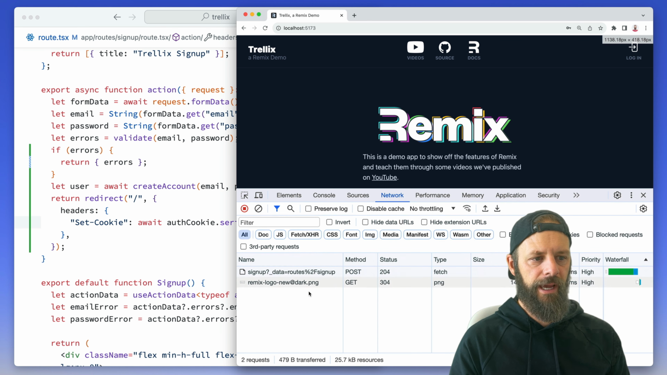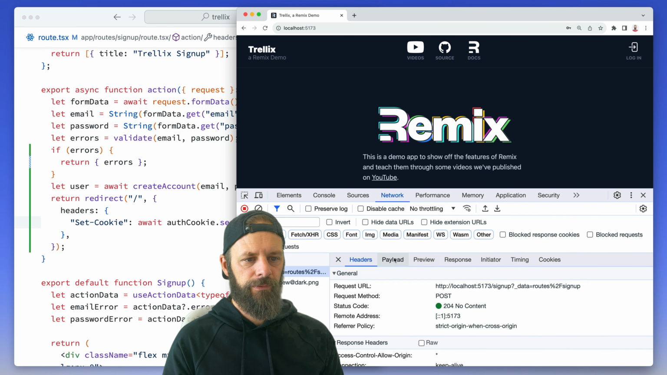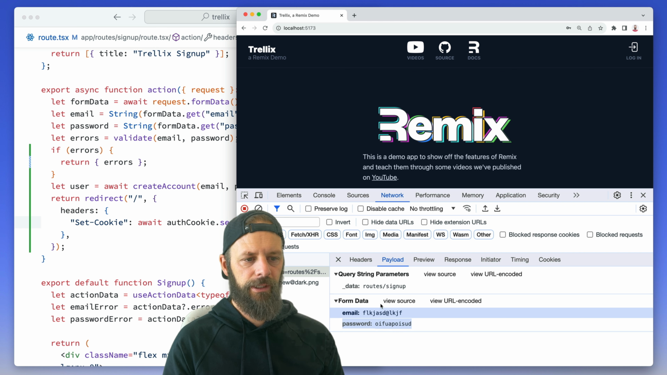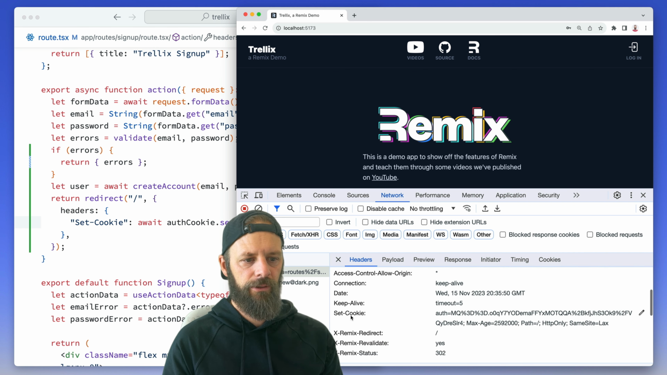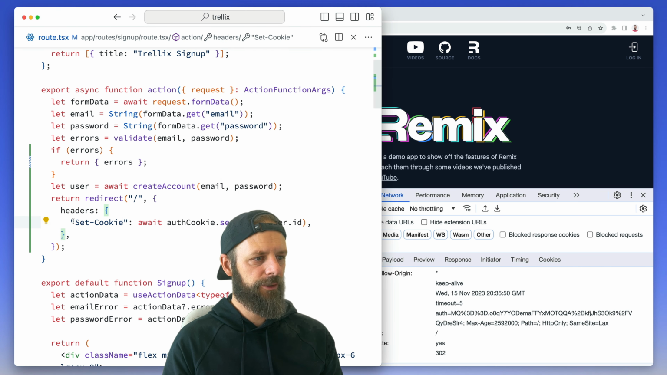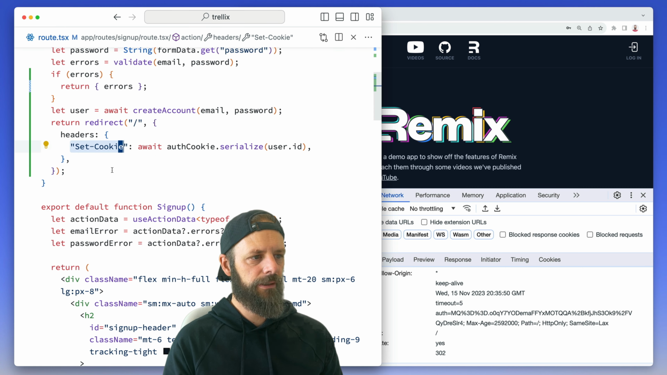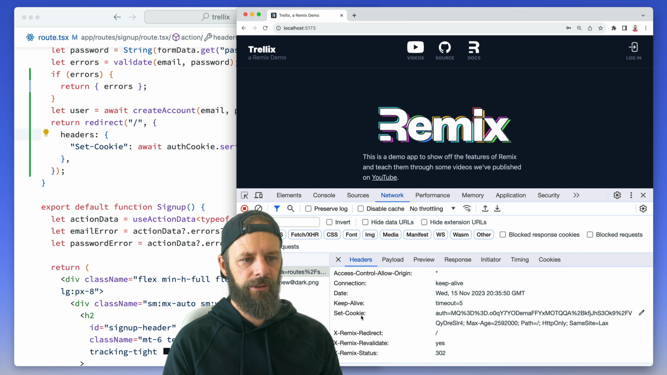Okay, let's look at this post. We've seen this before. It sends this payload. And then in the response that comes back, notice here that we have the set cookie header. That's from us putting set cookie right here in our code. We said header set cookie, so we end up with the header set cookie over there.